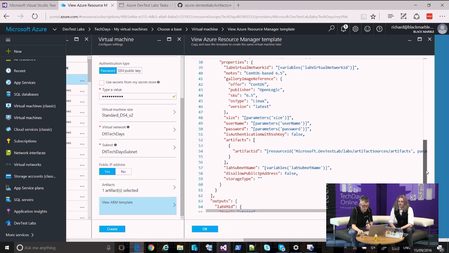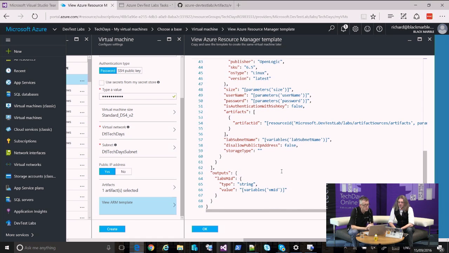Okay. Yes, if we look down there, got some IDs. So, what could I do with that? I don't know. What could you do with that? Well, there are many things you could do with an ARM template, many ways of using it, but the one I'm going to focus on is the one that's sort of dev testy.